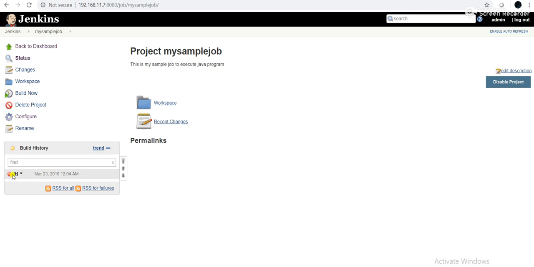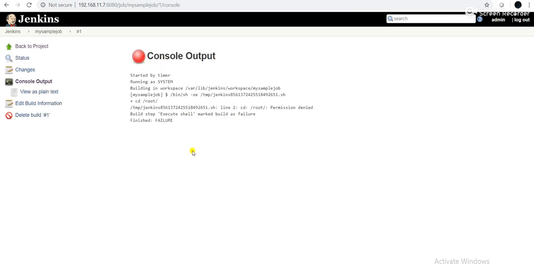It is showing red color, and red color means the job failed. We'll check why the job failed. If I click here, I will go to the console output. It started, then it created a folder under var lib jenkins workspace, my sample job, which is the job name. Under the job name it did cd to root, and then it says permission denied.